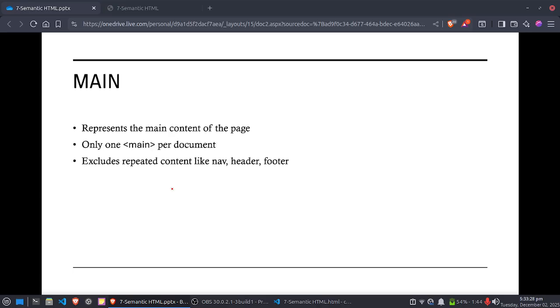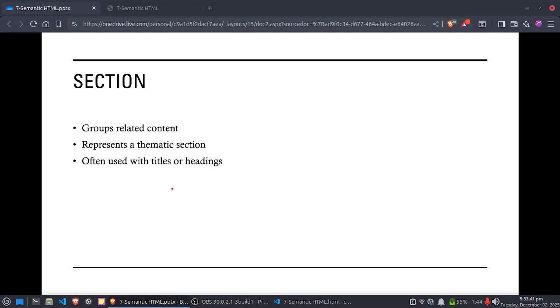Now then we have the main tag. This is where the main content of your page goes. You only use one main tag per page because it represents the main section of your website. And now section is used to group related content. Think of your website like a book. Each chapter is a section, and every section should ideally have a heading and some related content.